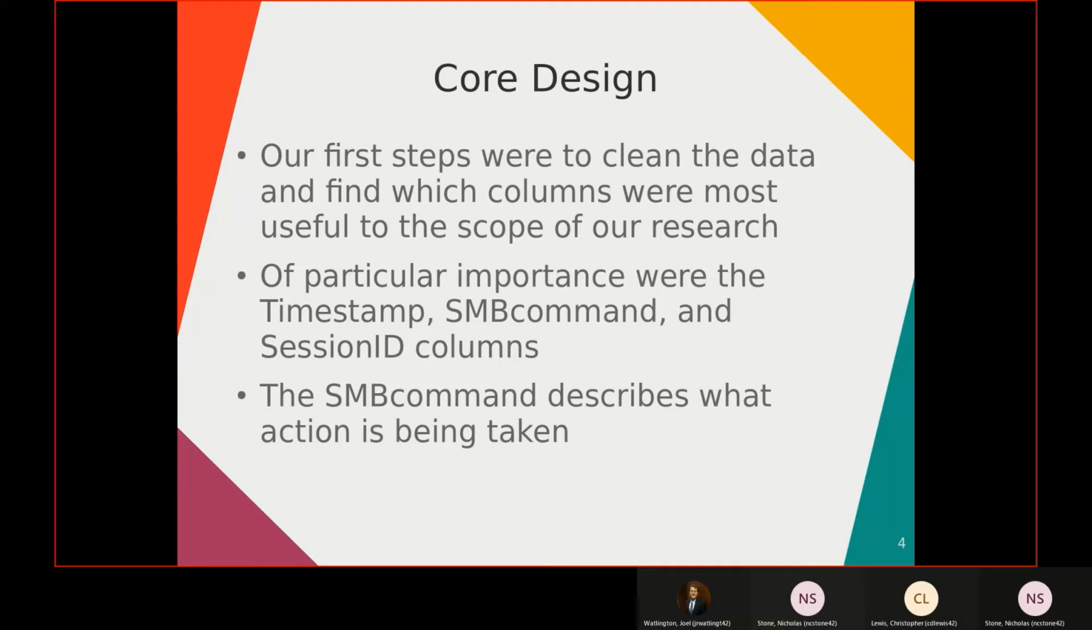One of the first steps we set off to do was to clean the data and narrow down the columns that we thought were the most useful. A couple that were important are the timestamp, which tells when something happened, the SMB command, which is what Joel was talking about earlier, the actual command being run, and the session ID columns, which help us track which session is currently being run, because sometimes a ransomware may spawn multiple different processes.